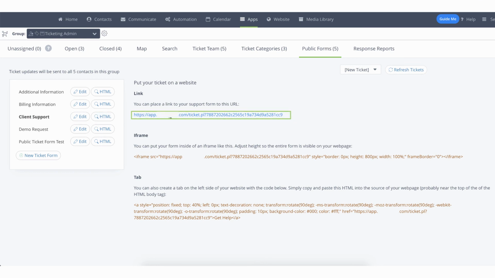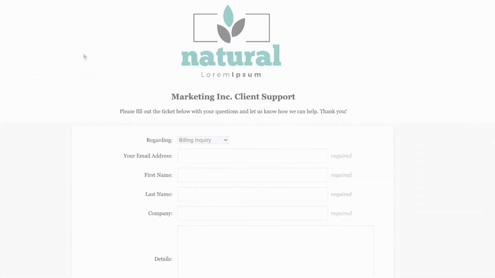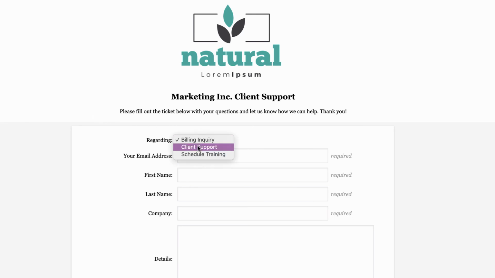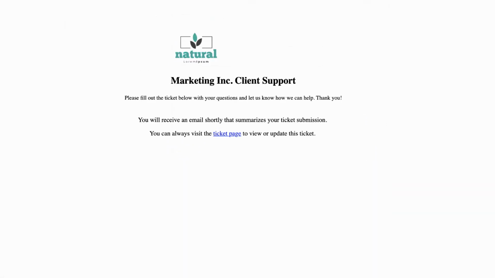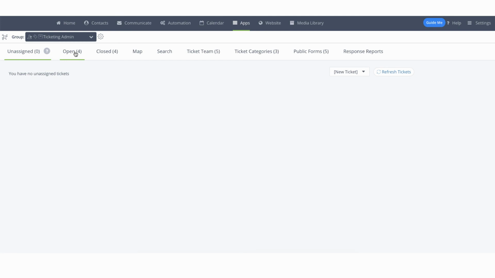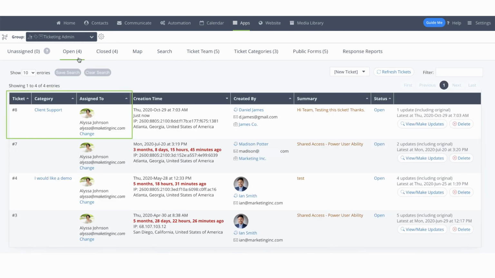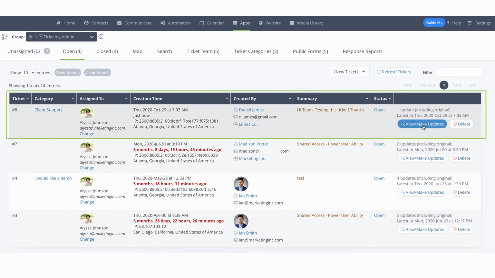To test this, click on your specific form link. Here you'll see the form that we just created, and all of the categories will be listed as the drop-down along the top. Here your contact can fill out the required information, add the security captcha code, and submit their ticket. Since we automatically assign this ticket category to a member on our team, this ticket will be available within the open area.